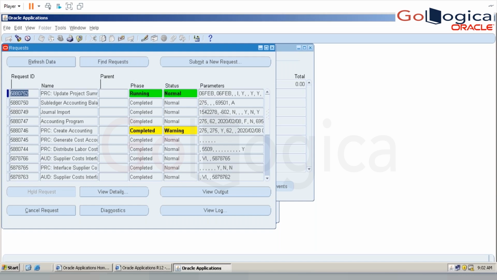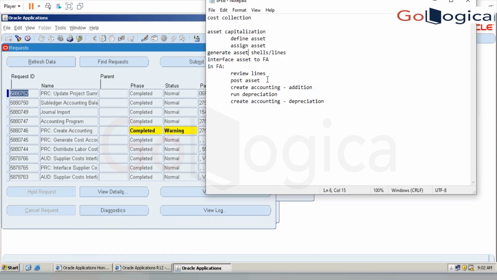Sorry, Jackie, you are saying something. What do you mean by capital shells? The lines, the asset lines. We are going to convert these asset lines, right? Whatever cost you created and collected should be converted into assets. Those lines are called the asset shells, I mean to say. Okay. Lines.